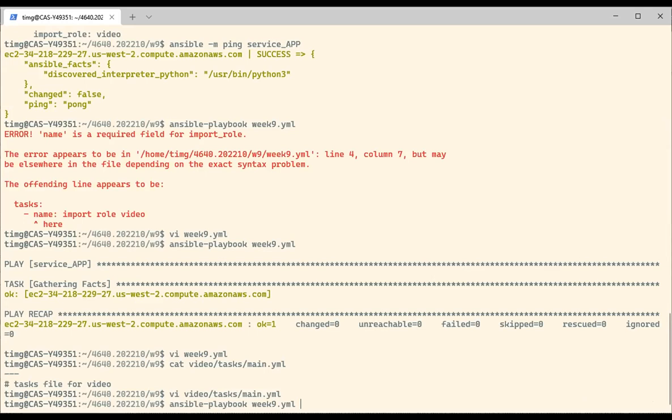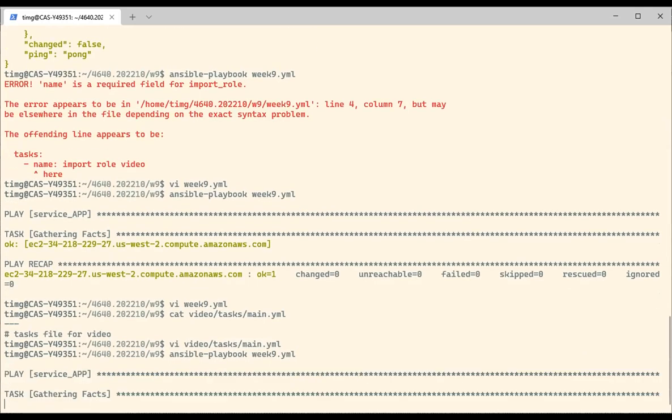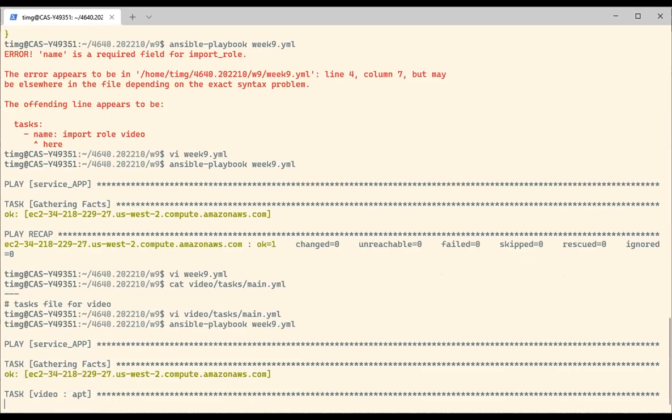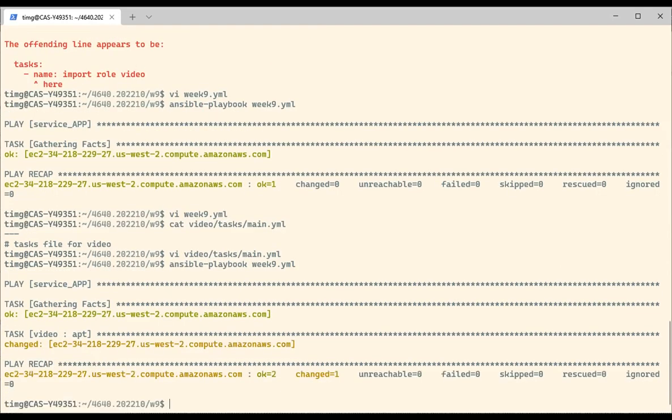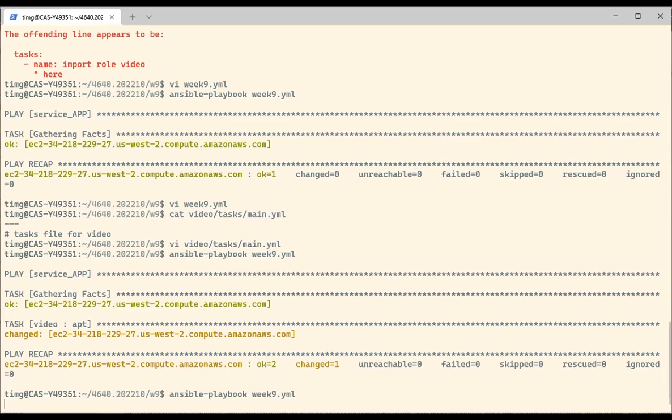So now if I run my playbook again, because it uses a role that now has a task in it, you can see that the apt task from my role is being run. And this apt task is in the main.yaml in the tasks file of my role. So this is basically how roles work.